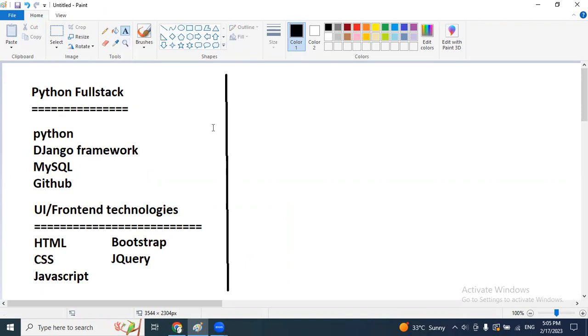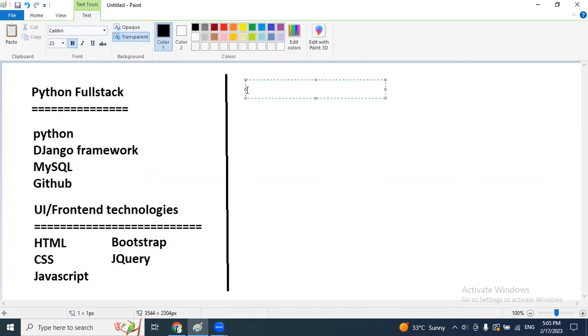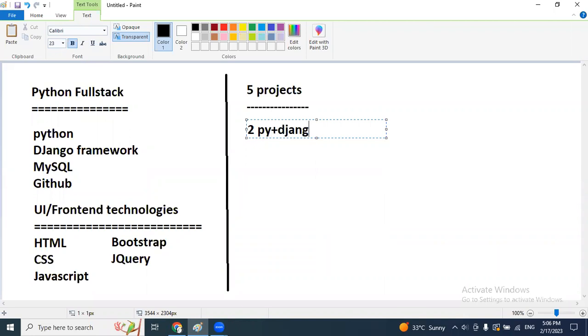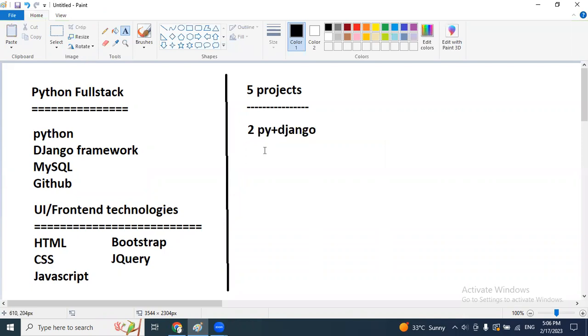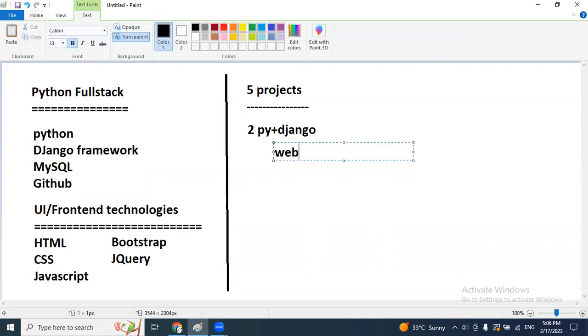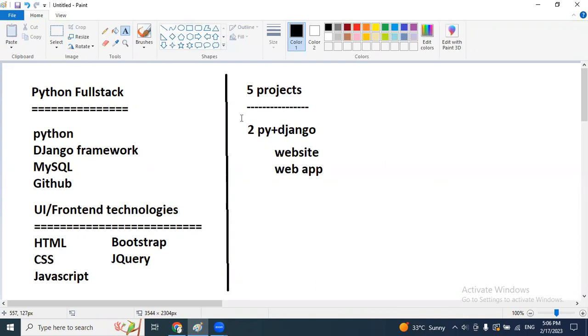And after completion of these modules, we are going to work on 5 projects. From these 5 projects, the first 2 projects we are going to work on using Python and Django framework. Under these 2 projects, one website we are going to design, and after that one dynamic application we are going to develop with the help of Python and Django frameworks. So once these 2 projects are completed, we'll start our UI or front-end technologies.